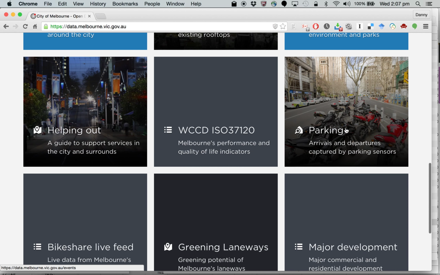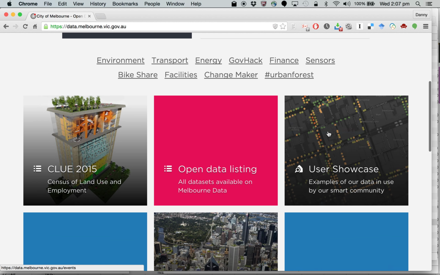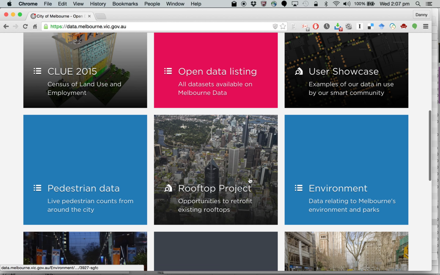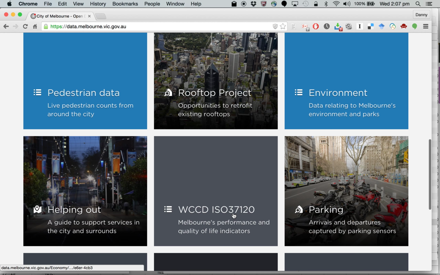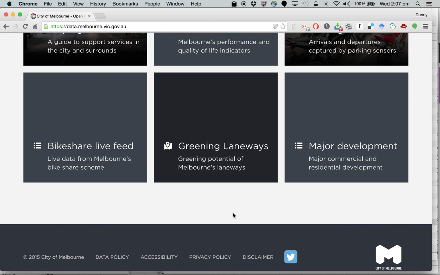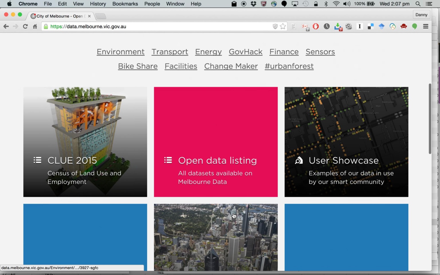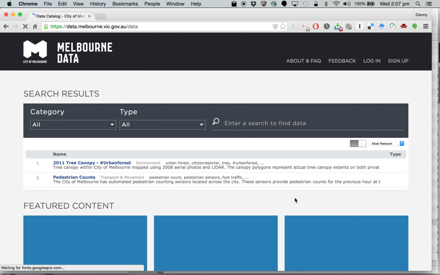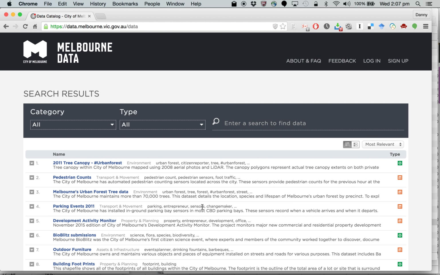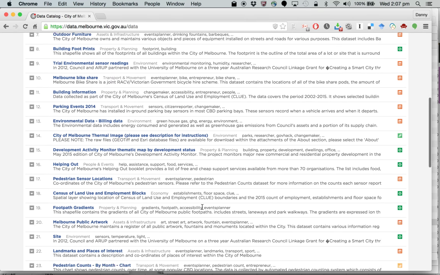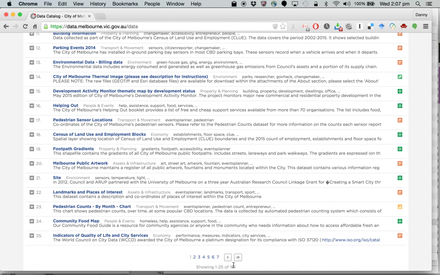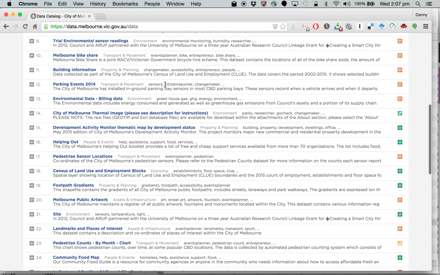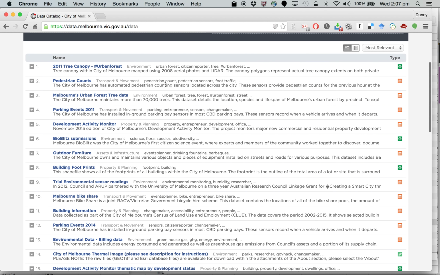There are a range of different kinds of projects that they have here, from land use and employment through to things like live pedestrian data, parking, all kinds of things like that, bike share, live feed. If you go into the open data listing of all, you will see that there are basically 161 different data sets, which you can see here.